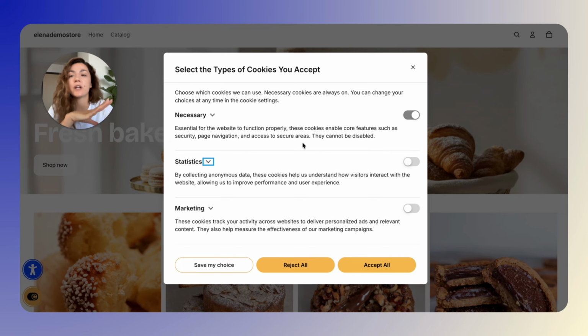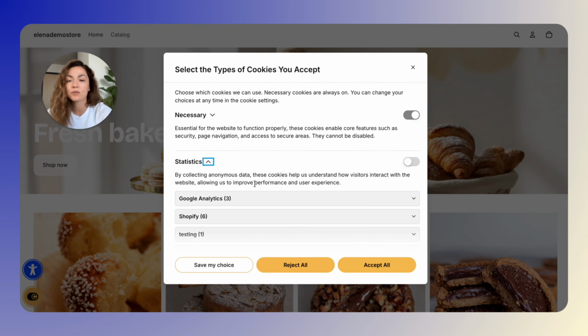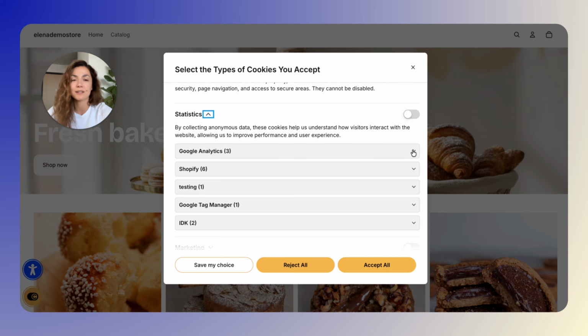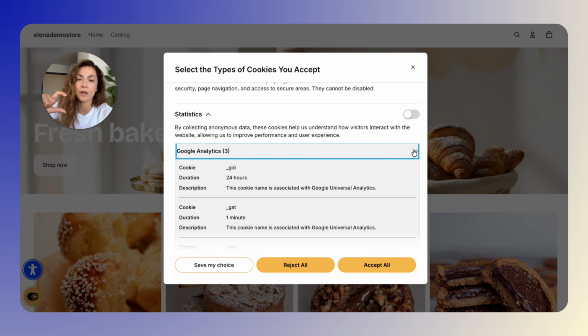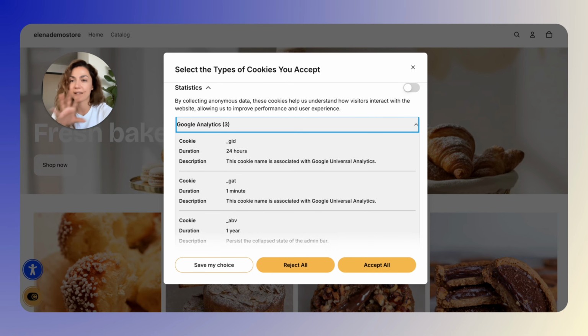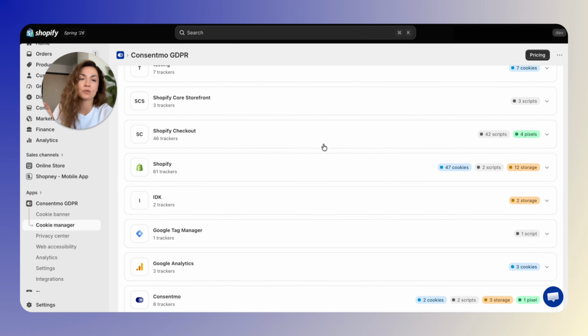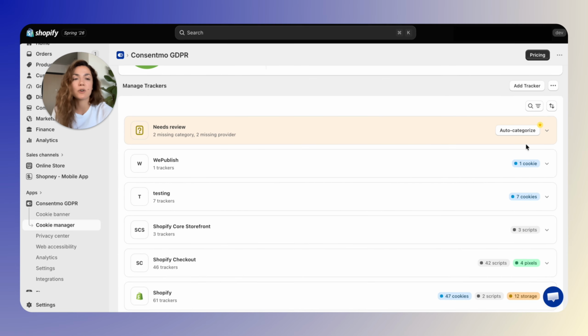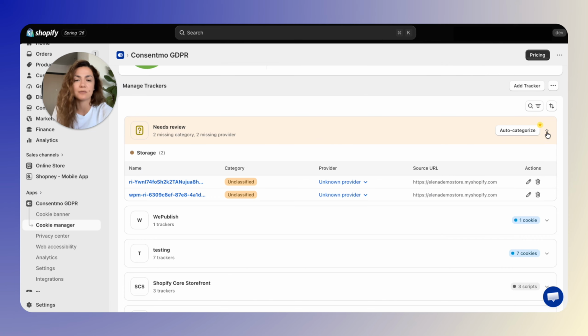So when you go there, you trigger the banner, you trigger the preferences, this is what you're going to see. Google Analytics the same way, categorized by provider, and then when you open the drop down, you'll see the details. Exactly reflected as what you have here inside. And of course we have two trackers that are not categorized.